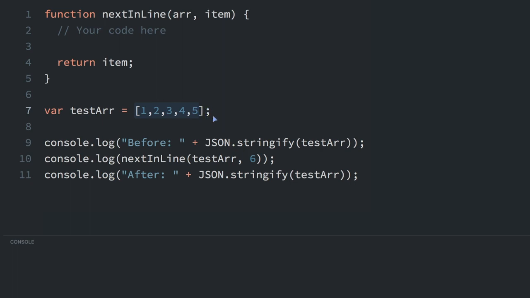So it should come after 5, and then it should return the first item on the list. In this case, it's 1. So you see we have some console.log set up. It should show what the array looks like beforehand, and then show what it looks like afterwards. This JSON.stringify is just a way to change an array into a string that can easily be printed out to the screen.